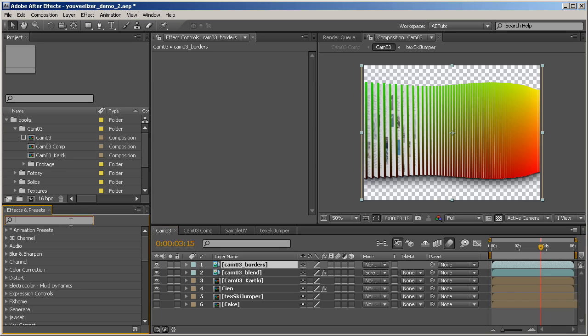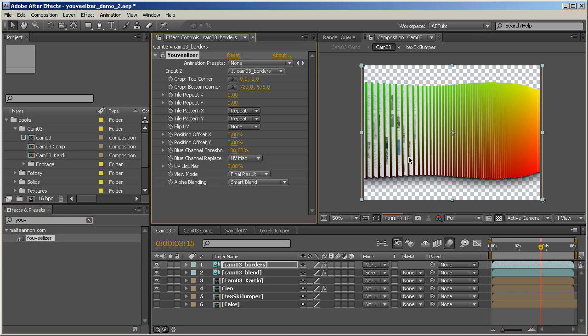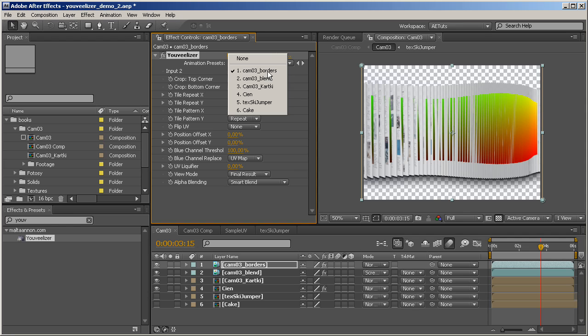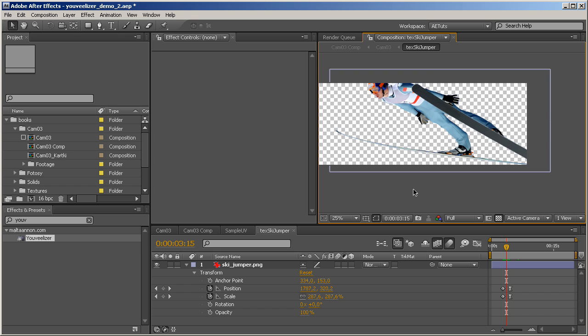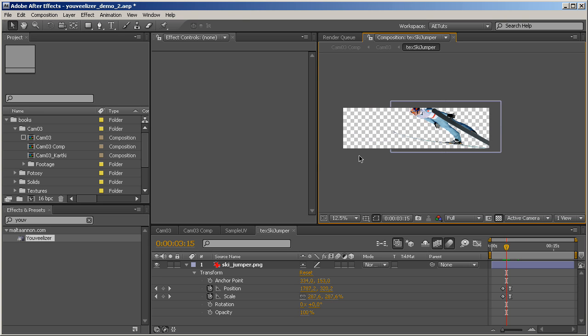So to do that, we simply apply the Youveelizer just like that, and we pick our texture, ski jumper. Now, since the texture is actually bigger than our composition, and that's the default settings for the crop top and crop bottom corner, we need to check what size it is. And I've made this texture somewhat close to the actual length of that whole row of book pages. So let's just go ahead and see how big that is.